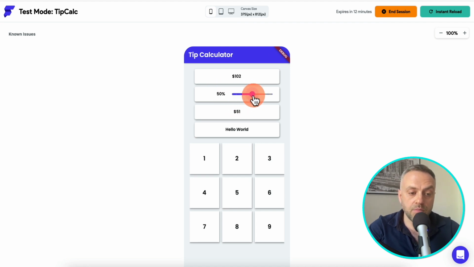Okay, look at that. Beautiful, right? Let's say it's 102. Let's say user presses 9. 1029, nicely formatted, 20%, and we get the value here. All right, look at that.